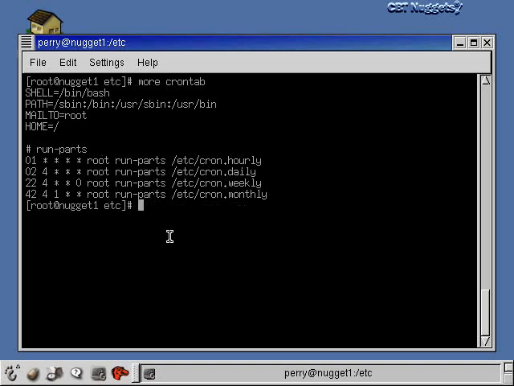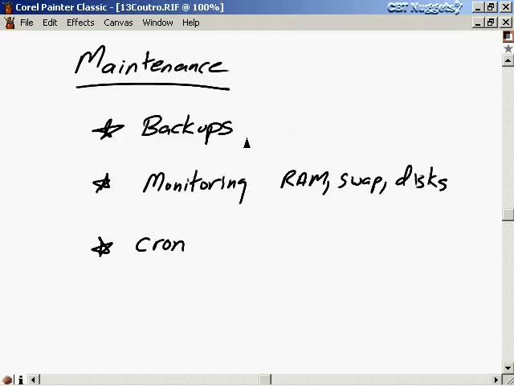All right, and it's as easy as that to get the system crontab updated. You just edit that file, make it say what you want to say, and then put your scripts in the appropriate places. It's time to wrap up another nugget.